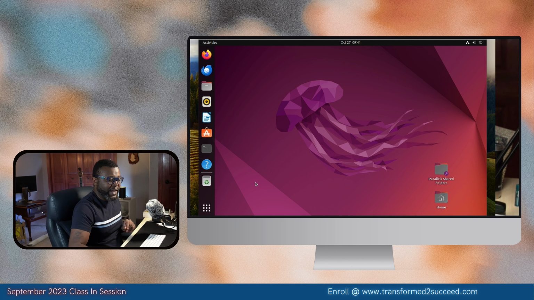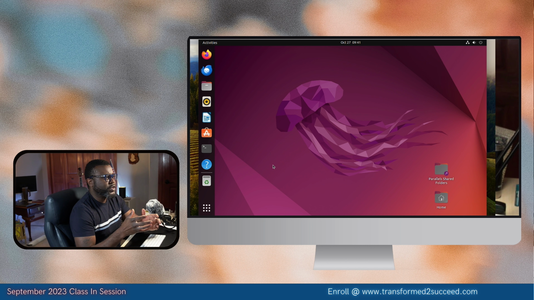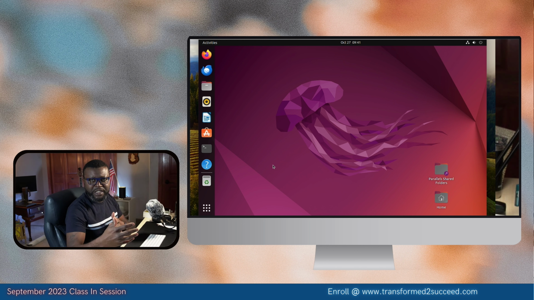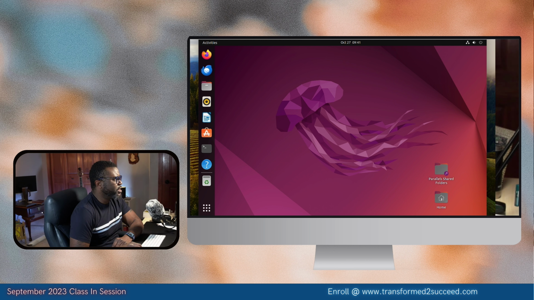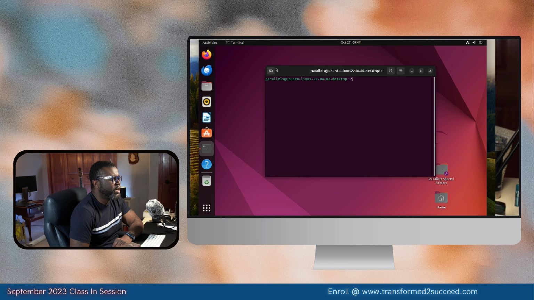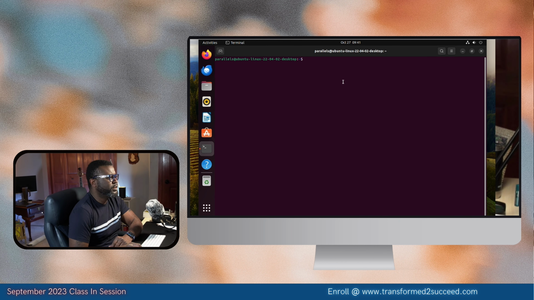I'm going to go to my terminal here, and what I'm using is Parallels Desktop, which is kind of like a virtual manager tool that you can use to build different operating systems on top of your local system. So I have this one here, and I'm going to open my terminal. So we are here on our terminal.